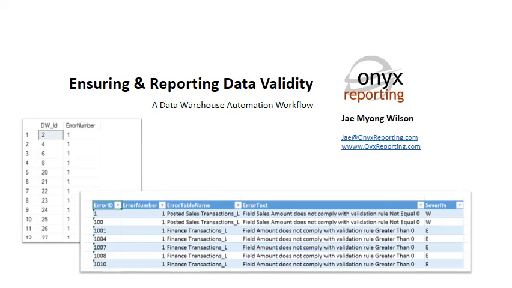And I wanted to talk to you guys today about ensuring and reporting on data validation, and a framework for creating that in your data warehouse automation tool of choice.